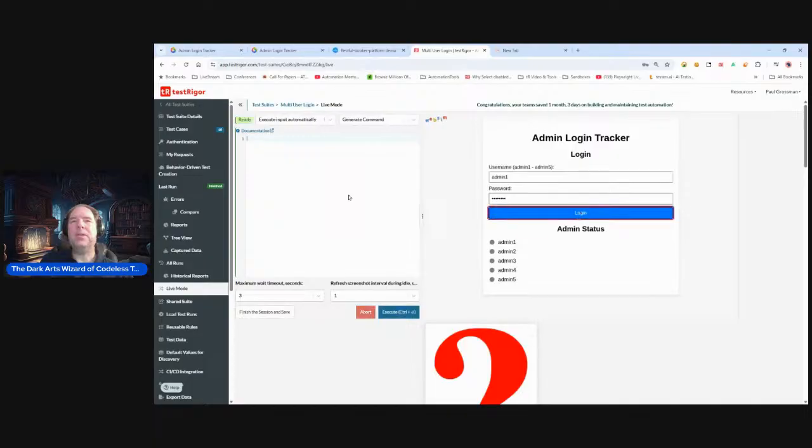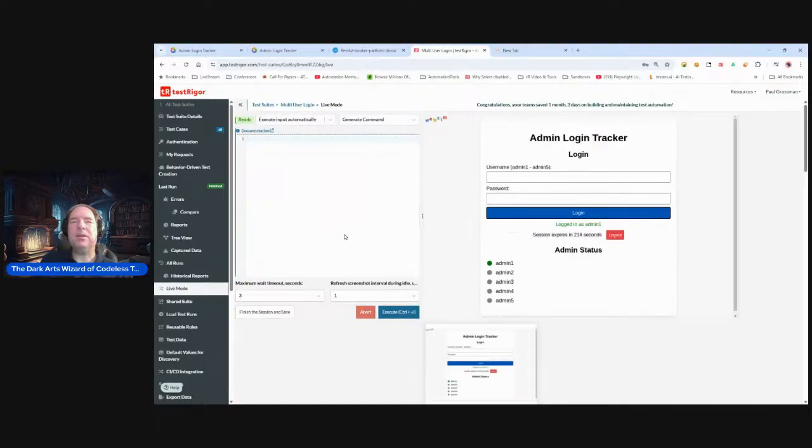And now what does it do? It comes back and says, hey, I logged in as an admin. I want to verify that I did that. Let's go click on that. Get the focus. And it says check if page contains a login over there. And I'm like, yeah, cool.